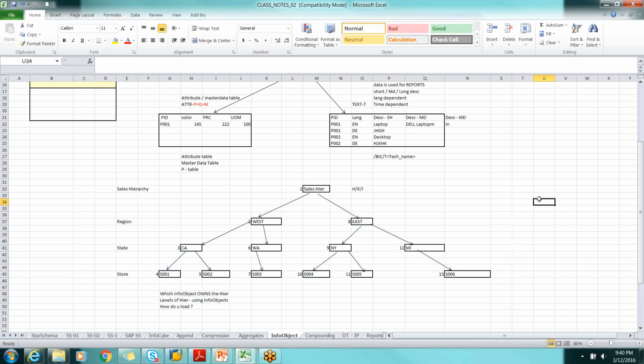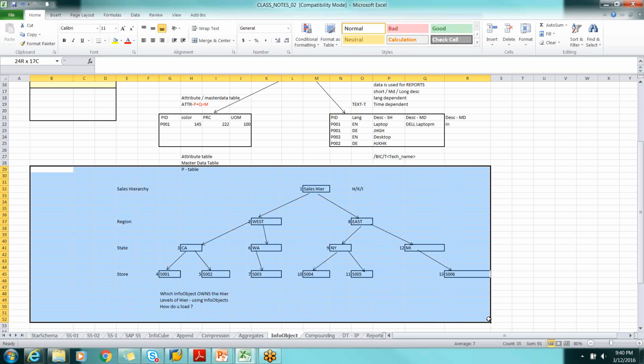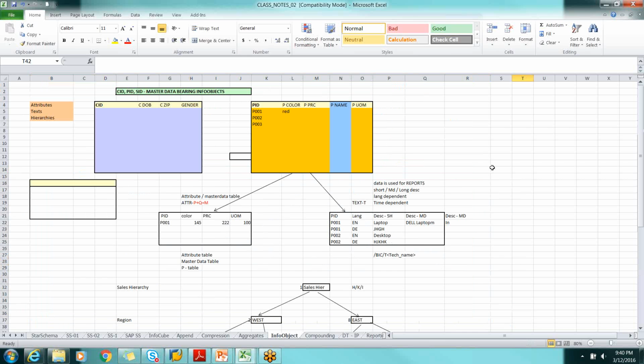So you can drill down and see what the sales are on the West Coast, and if you want to see only California, you can see only these two stores. Only Washington, only this store. So hierarchy is again one of the master data, so that you don't have to create it every time for all the transaction data. Again, I'm repeating, master data consists of three different objects: attribute, text, and hierarchies.